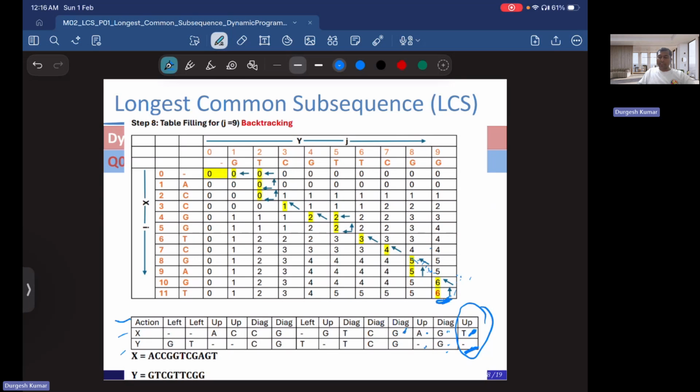So G will be mapped with this G. Again, we are moving diagonally, so this C will be mapped with this T. Again, we are moving diagonally, so this T will be mapped with this T. Then we reached this point.